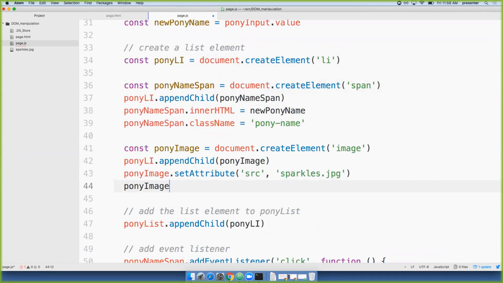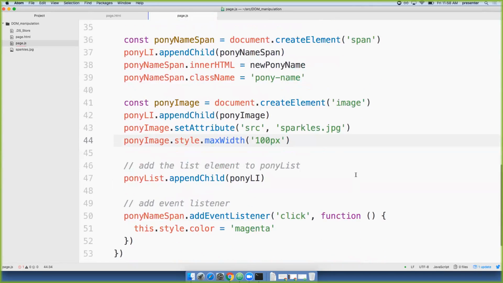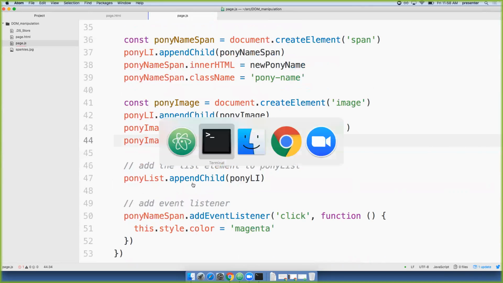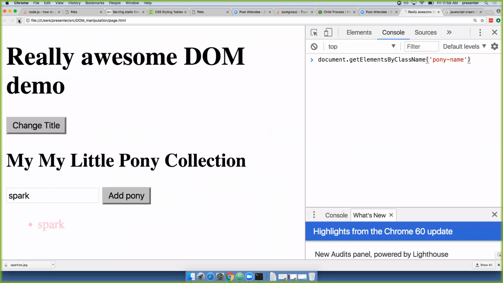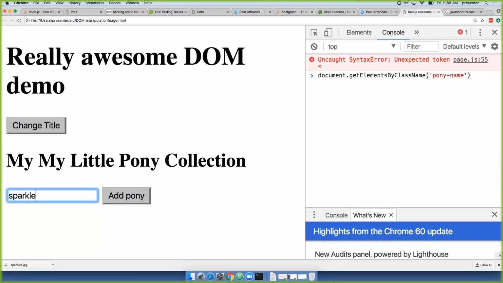I also want to give it a style because I just don't want it to be huge. So I'll say pony image dot style dot max width. Is that how it goes? Okay. And I'm going to say 100 pixels. I just don't want it to be too big. Okay. I want to see it now. I'm weird. For me to really understand the DOM, I have to go back and forth. Do it, see it. Does it work? No. Okay. So let's go back here. That's part of why the test is going to take me a minute.